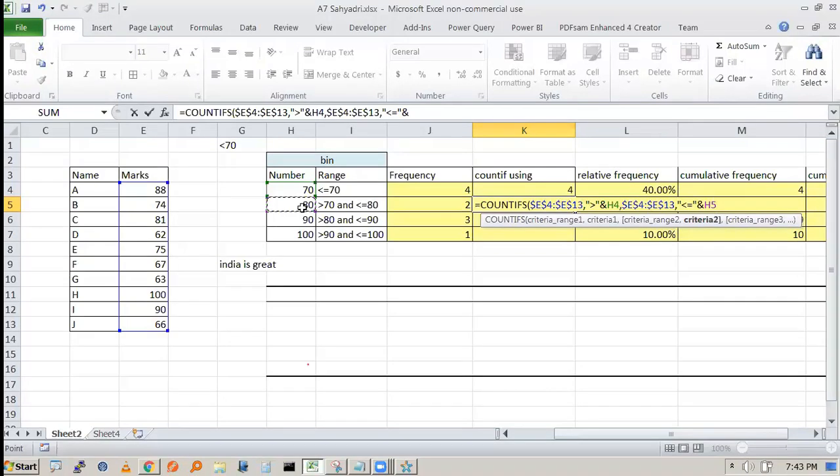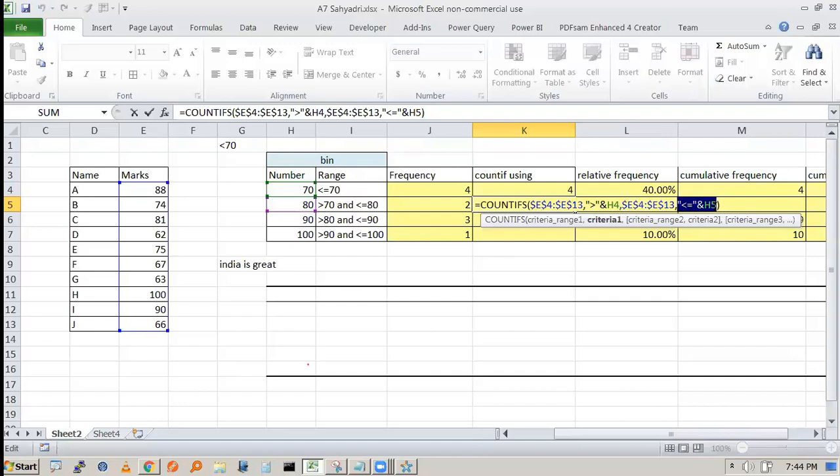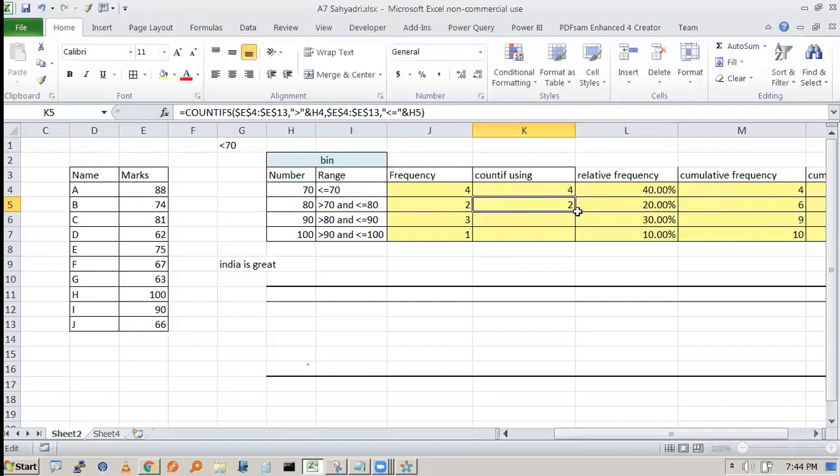80. So we have got our work done. Sorry, here we had to have less than equal to. So here we have got it. This is doing greater than equal to 70, and this is doing less than equal to 80. And now you can drag this.